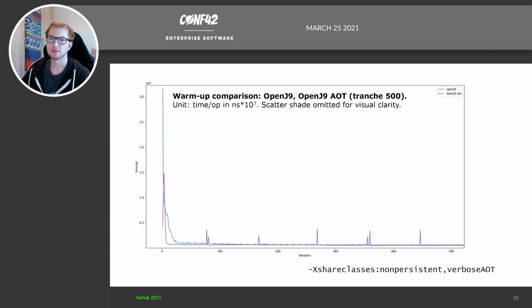I also promised to shortly talk about JIT compilers versus AOT compilers, and for that I made some measurements with OpenJ9 in JIT mode, which is the blue graph again, and in AOT mode, which is the purple graph. Here you can see the flags you need to provide to enable the AOT mode on OpenJ9.